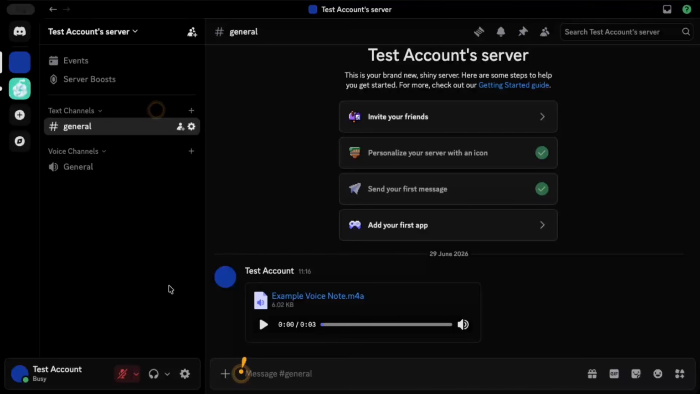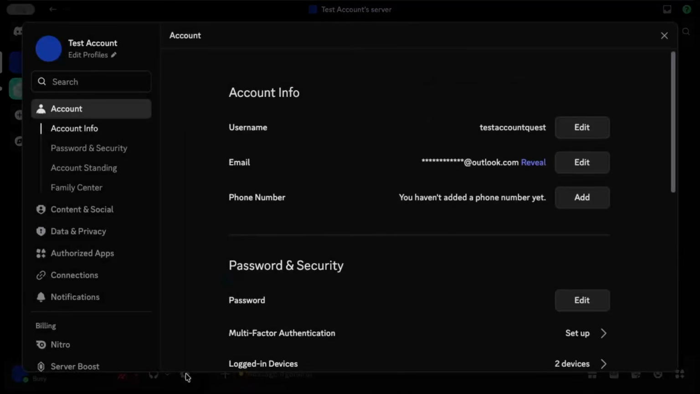Once you're on your Discord dashboard, look down to the bottom left area of the screen next to your profile. You'll see a small gear icon. Go ahead and click that gear icon to open your user settings. This is where Discord keeps all of your personal preferences, account options, and connection settings.